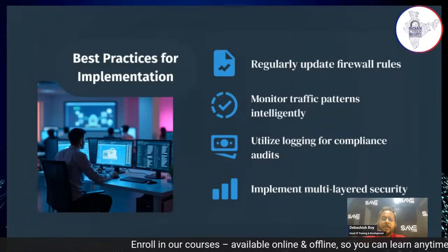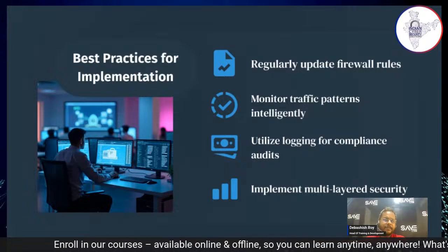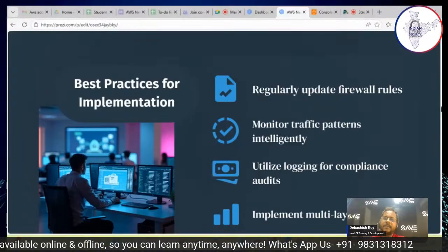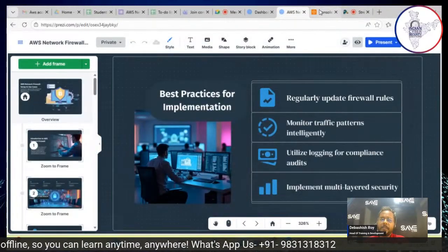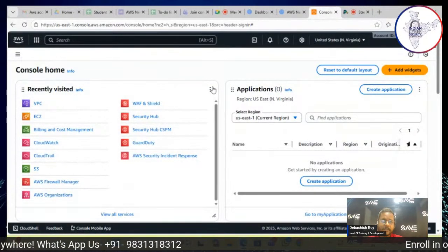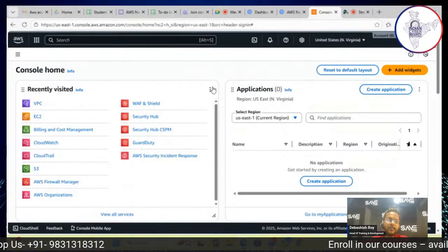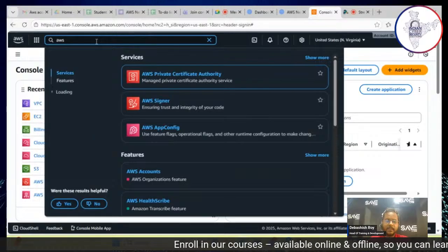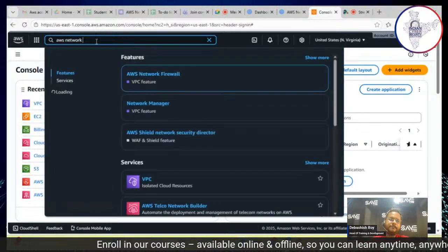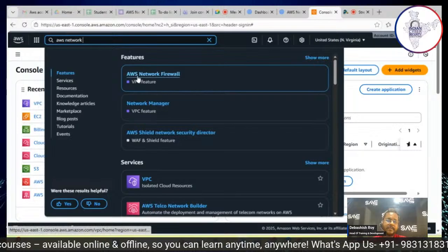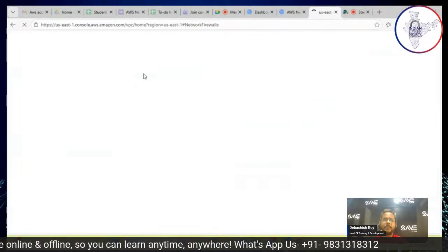So this is the theoretical discussion of the AWS Network Firewall. Now I would like to take you straight to the AWS console. As you can see, this is the AWS console. Just search for Network Firewall. You can see that it is a feature within the VPC itself.